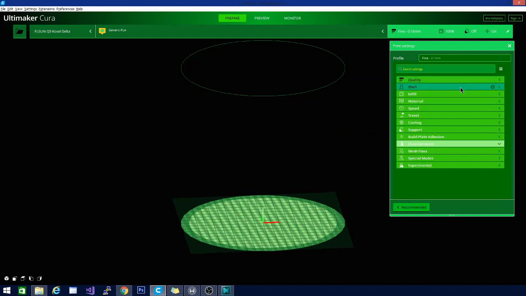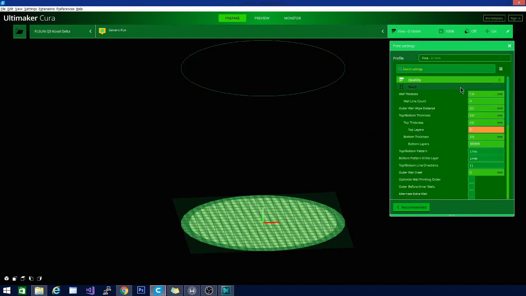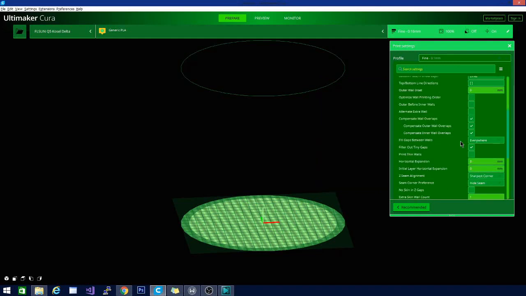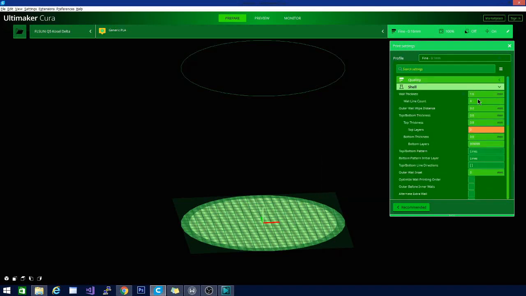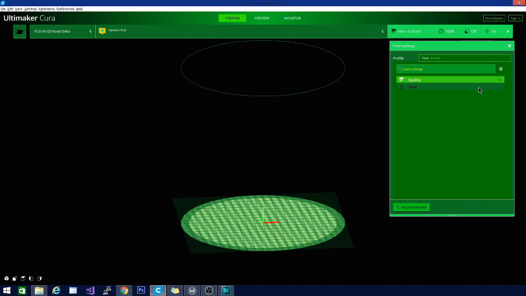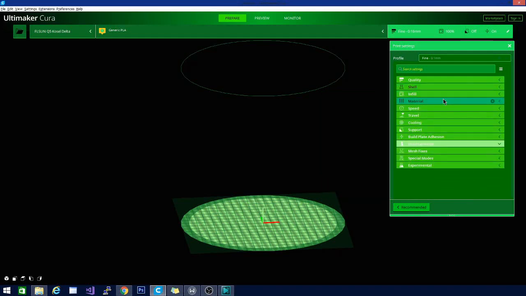So we'll go ahead and close that. The same with shell. This is going to be the outside of your model. It might affect the quality of the look a little bit depending on how many skins you have. I do four walls, which is one more than normal, but I end up with a slightly better finish and I normally can't see the infill poking out. So that's kind of my point of beginning there.